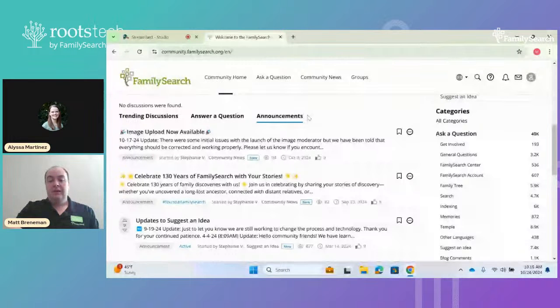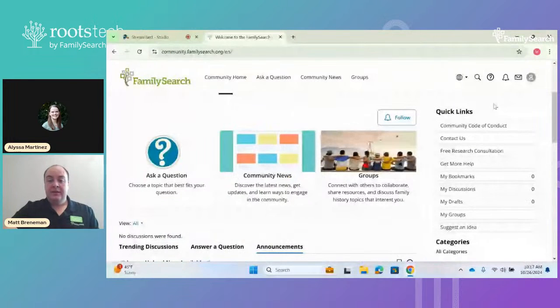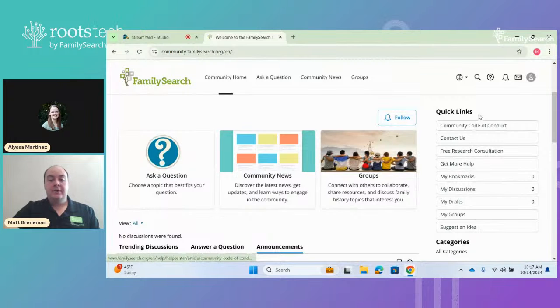And then on the right here, if I scroll back up, you'll see quick links. So here is a great place to find things quickly. One of the best things about quick links is going to free research consultation. So if you have a specific question about a certain locality in your family research, or any questions that you think you need consultation with one of the research specialists here at the FamilySearch Library, you can go here to the free research consultation.